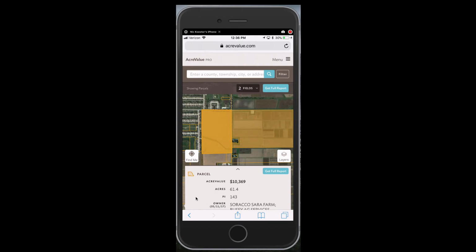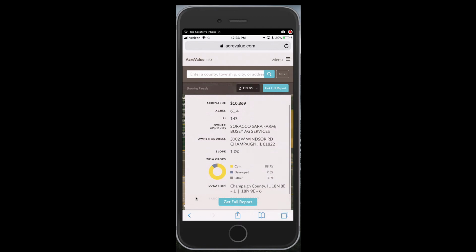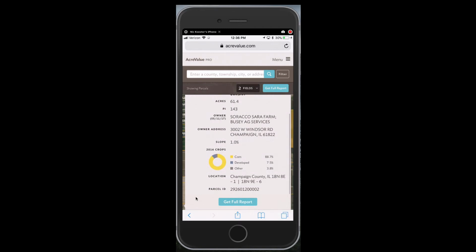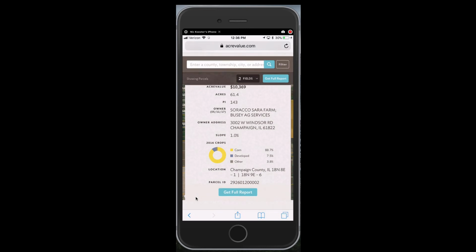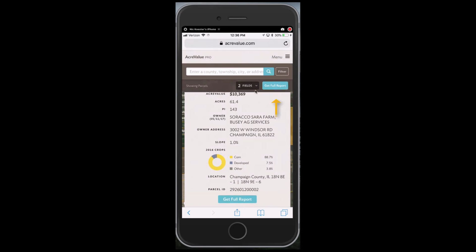I can also get some quick information on the parcels I selected. I'm just going to click this little arrow up button on the bottom half of my screen. This will provide me with the parcel information. We are in Illinois, so it is showing me an acre value, the acres, the productivity index, the owner name, owner mailing address, etc. I also have the ability to get the full report down here or up here. I'm going to get this full report.